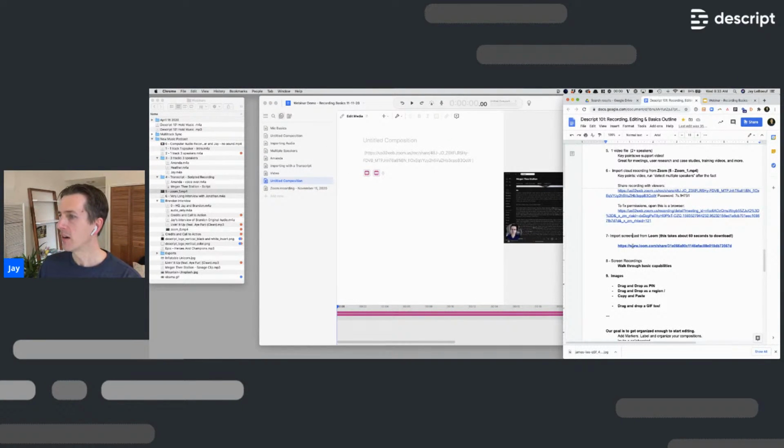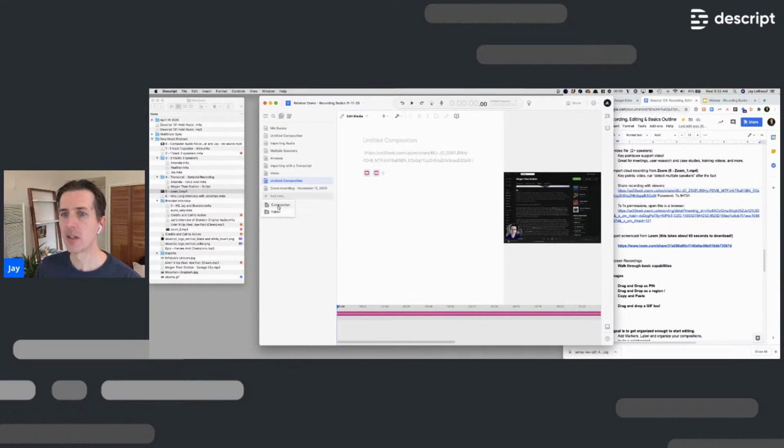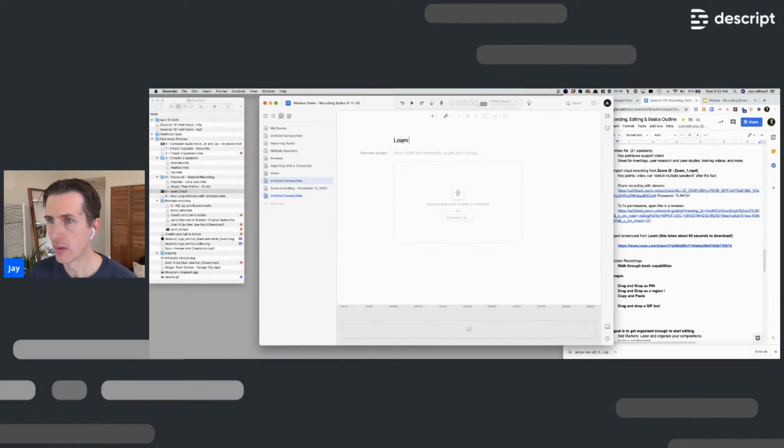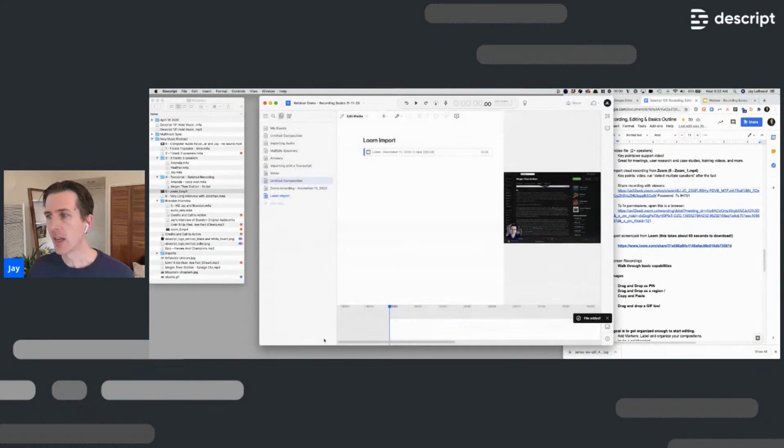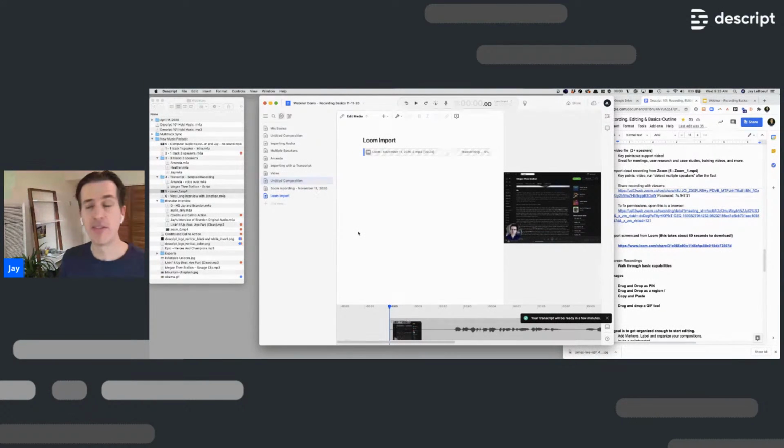So if you see here, I'm going to select this Loom recording on the right. It's tiny, apologize, but I'm going to say copy. And now I'm going to create a new composition, a Loom import. Click here, and when I say paste, it will paste in the Loom recording and then start transcribing it. So very, very flexible way of working with a Loom recording.